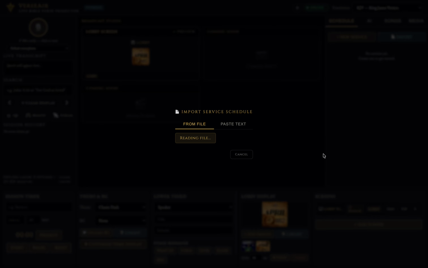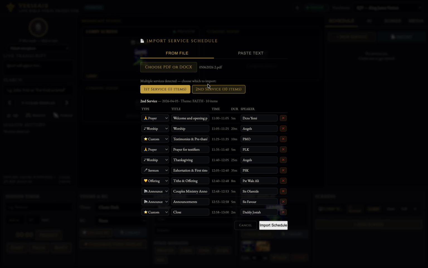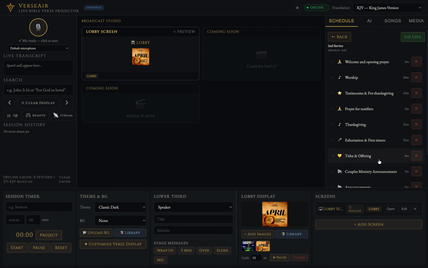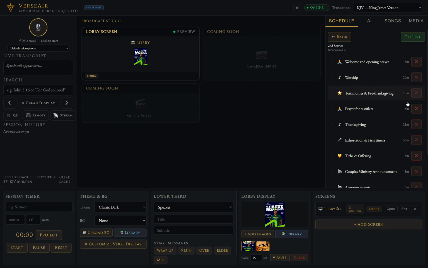So I'm going to open this and you will see VerseAir reading the file. Good. Now you can see it has auto-populated every service item for that Sunday. This is the first service, this is the second service. Now let's imagine this is for the second service. So I'm going to select the second service, then I'm going to do import. Great. Now as you can see, it auto-populates all of the service items, including the times that have been allotted to each of the items.